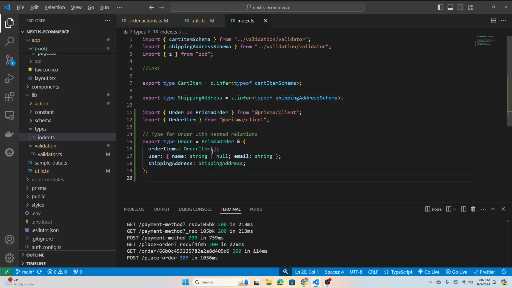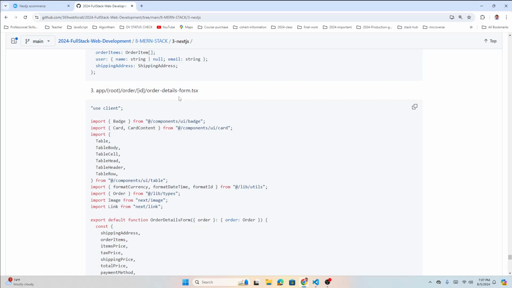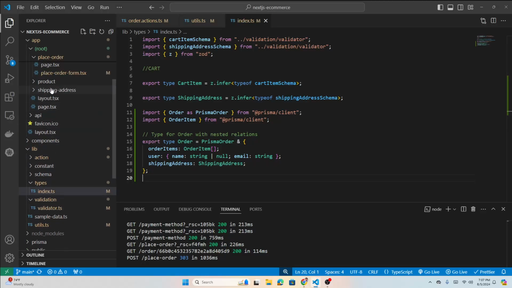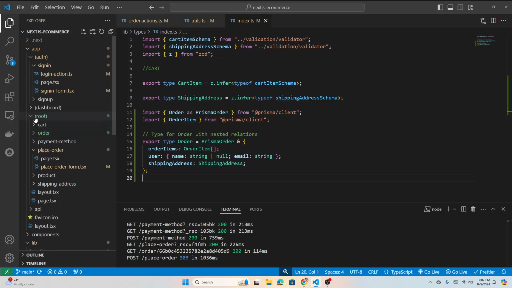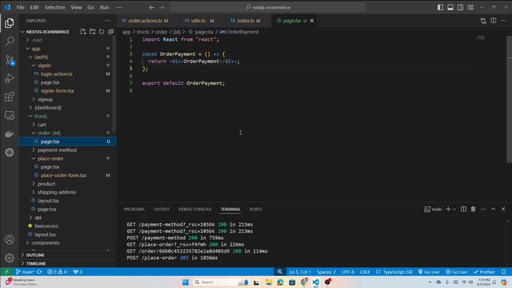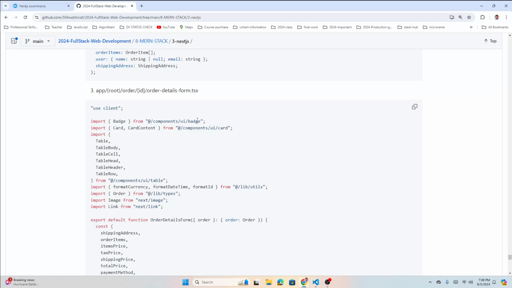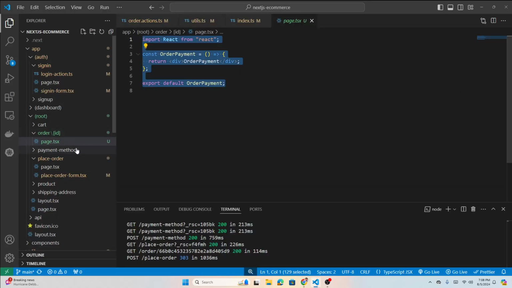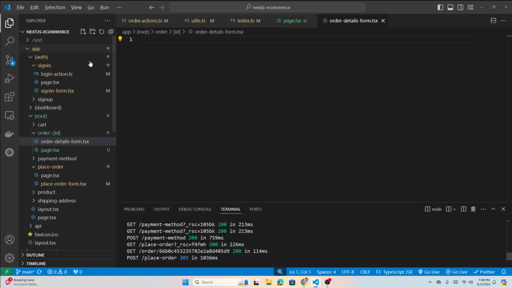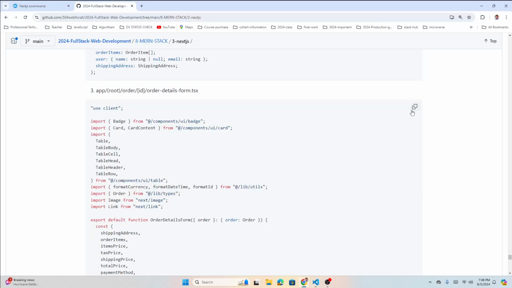Fine. So let's go back now. Next is in our order ID, let's see, in the root order ID, there is a page. All right, on this page we are displaying this information, but we need to have a form also, right? So let's create some kind of table form, like order details form. Let's call that. So here I will add this code and explain again.